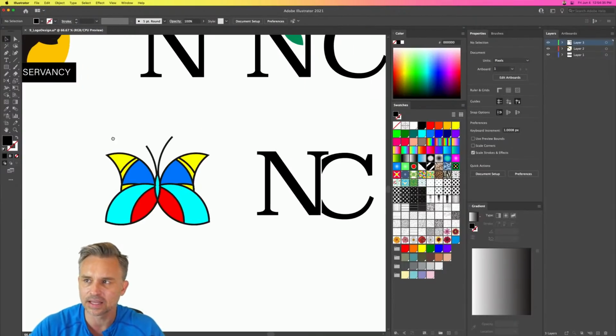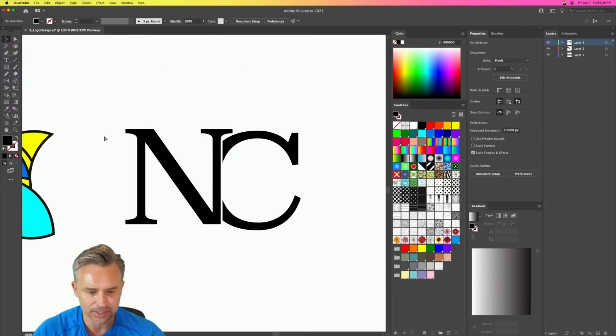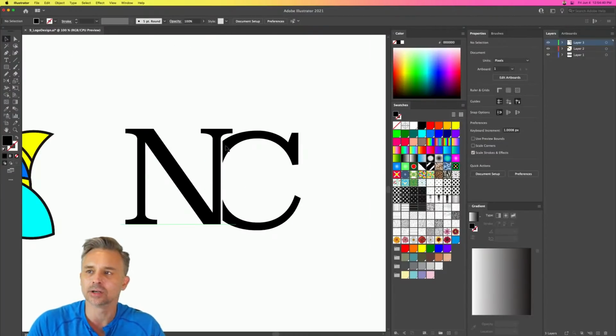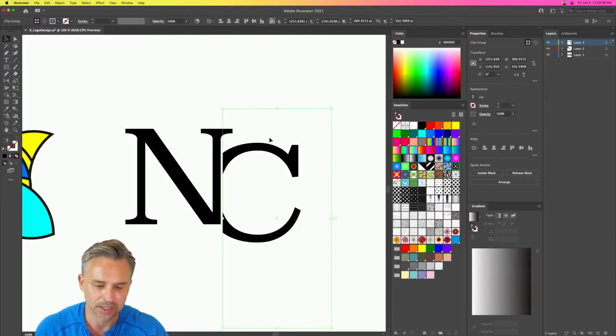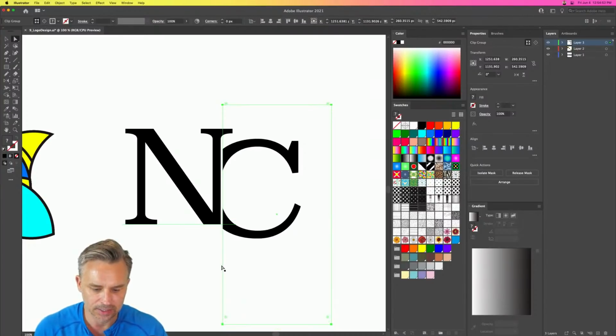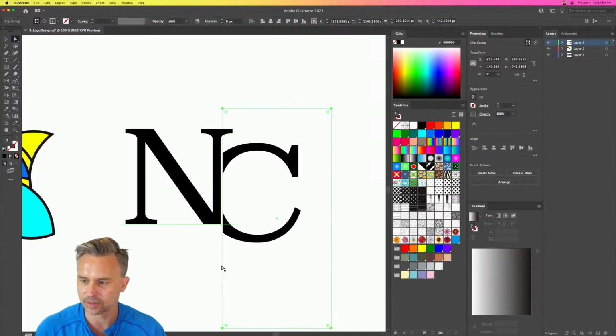I leave that little gap, by the way, and that makes it look like there's a shadow coming off of the N onto the C, right? And again, we can move that around all we want, and we still have access to edit this masked shape.